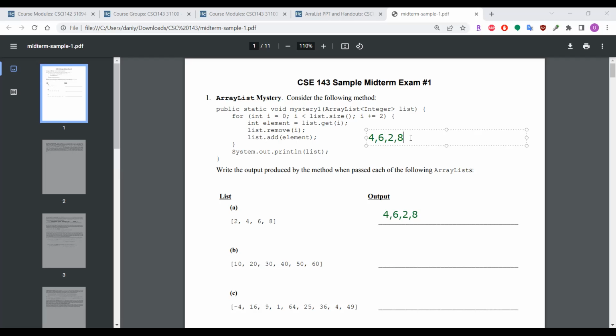After 8 is added, you said i plus equals 2. i was 2 previously, 2 plus equals 2, so i is now 4. Is 4 less than list dot size? What is list dot size? 1, 2, 3, 4. Is 4 less than 4? No. Stop the loop. This is your answer: 4 6 2 8.